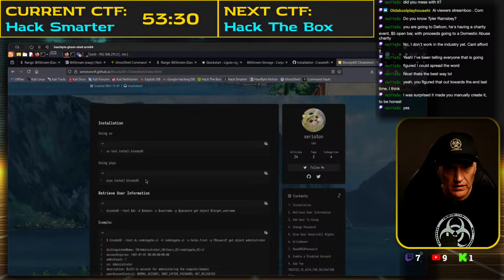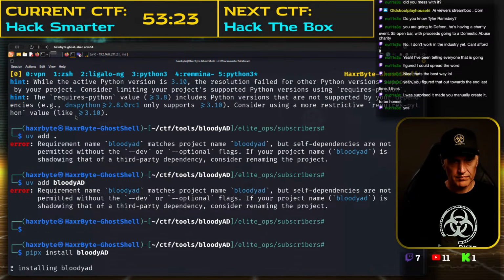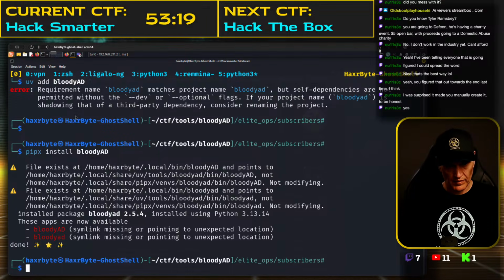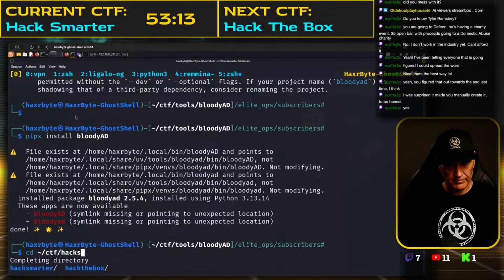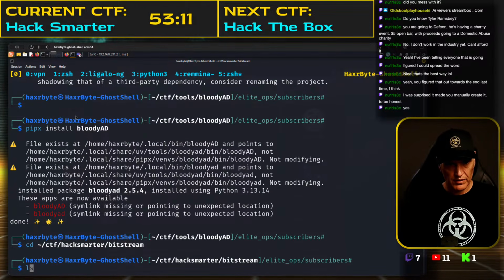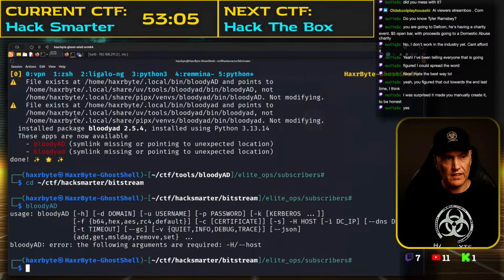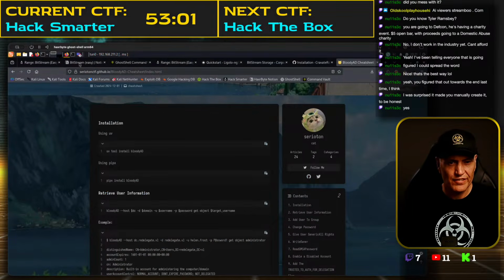Pupix. Pupix better? CTF. HaxSmarter. BITSTREAM. Bloody AD. Ta-da! Okay. That took forever.